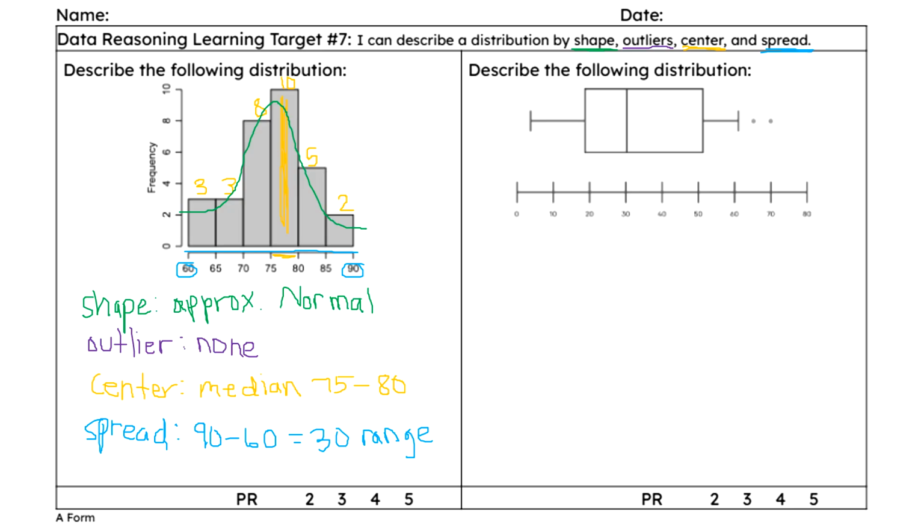Let's do it for this box plot here now. Box plot is even more generalized, less specific data. So let's start with the shape. So shape of a box plot, we've got those 3 shapes that we've talked about. That is approximately normal and skewed to the right and skewed to the left.